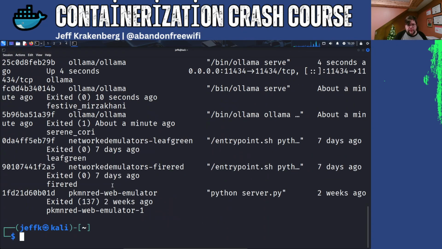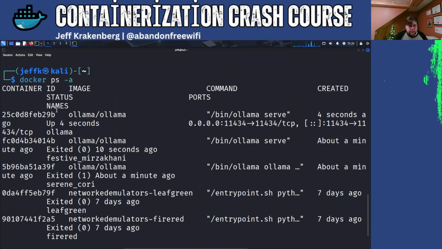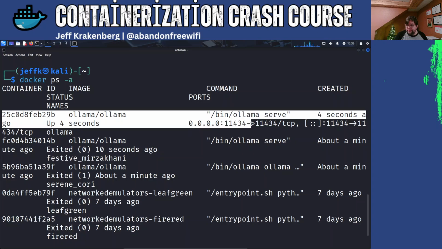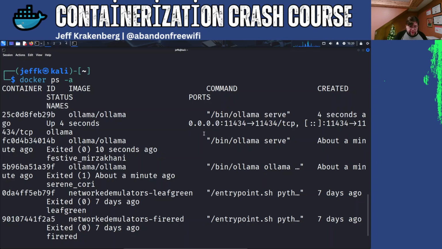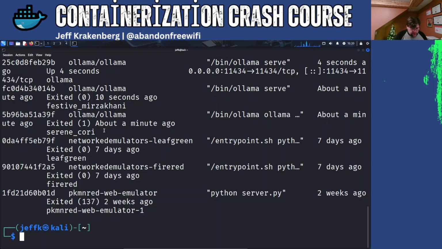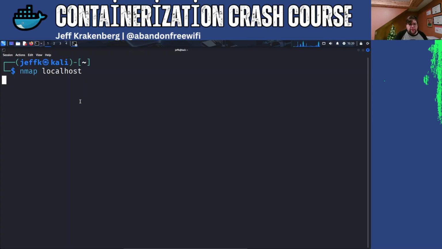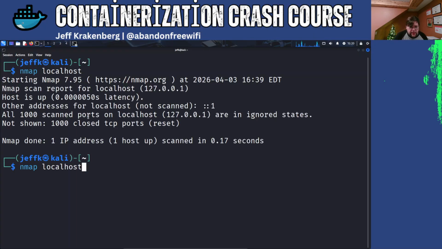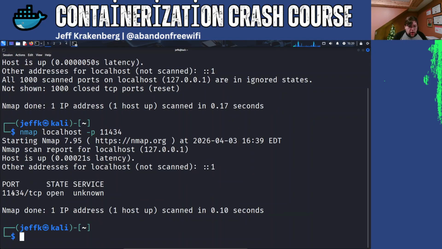PSA. Oh yeah, I forgot to clean out all the other ones. Anyway, here we go. We see it right up here at the top. We've got Ollama running, and it's bound to 11434. So if I go ahead and do something like nmap my localhost, since I'm in Cali, I can do that. I need to add port 11434, and we've got an open service on there.